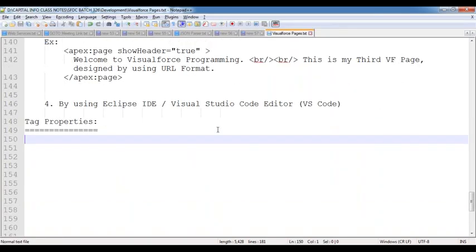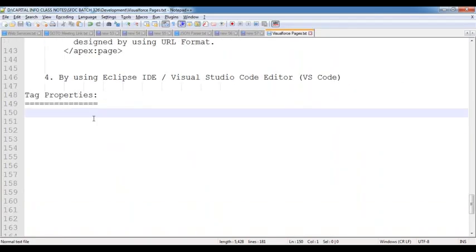So each tag inside the Visualforce pages will be referred to as a component, because each tag provides some visual appearance on the user interface. It may be a button, a page block, a page, or a page block section. It is providing some visual appearance on the page. That's why these are called components. We combine all these components together to prepare a user interface or a customized user interface functionality.